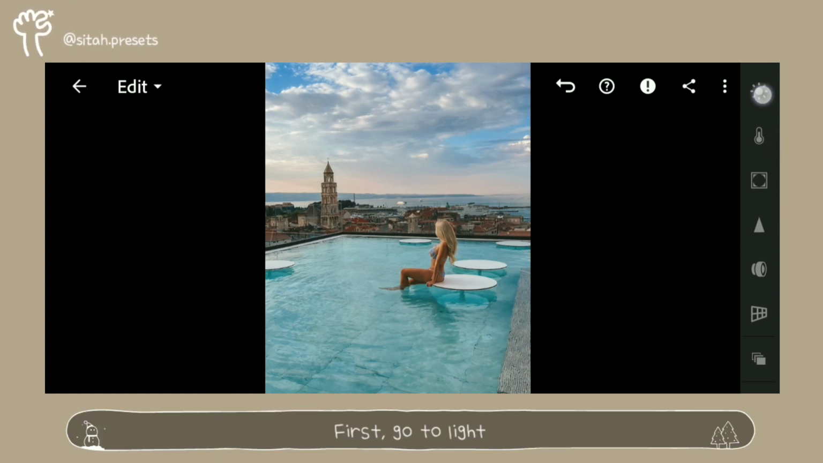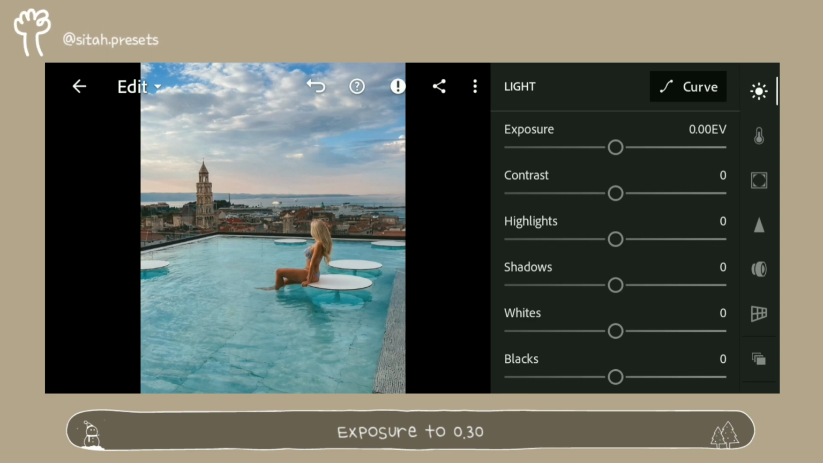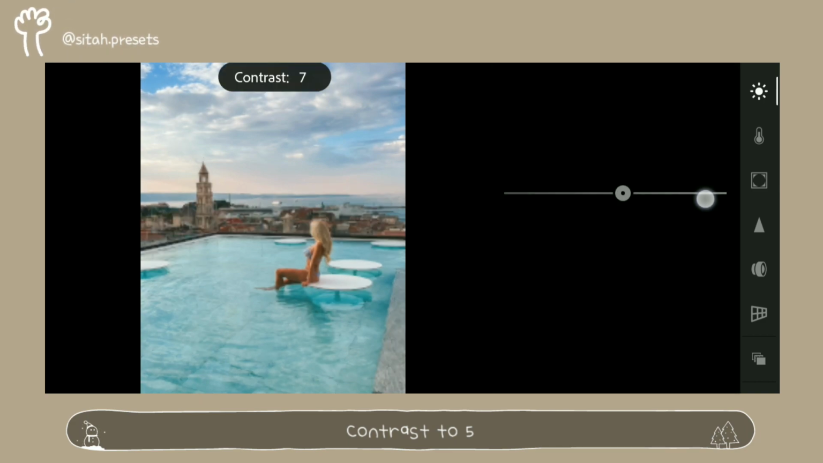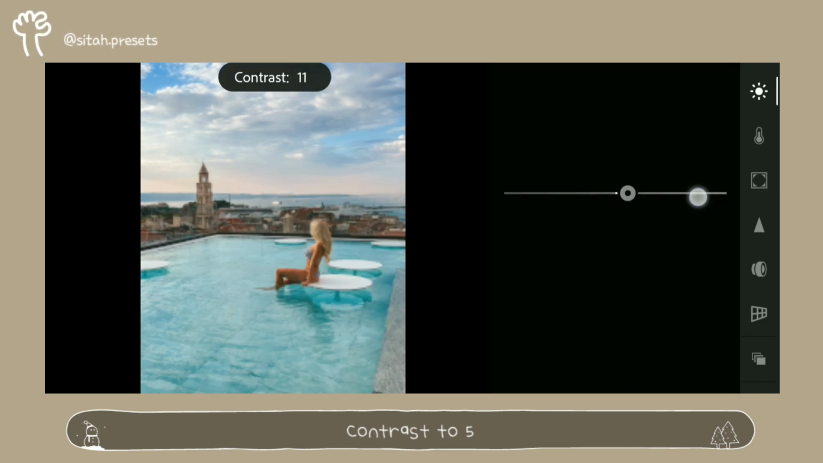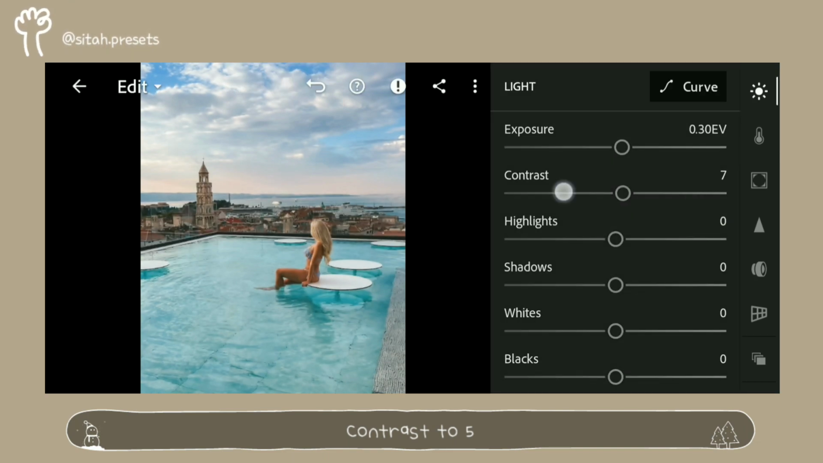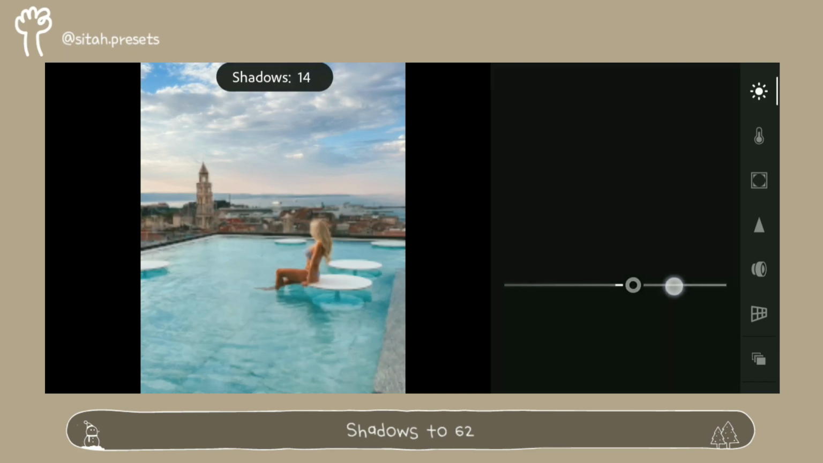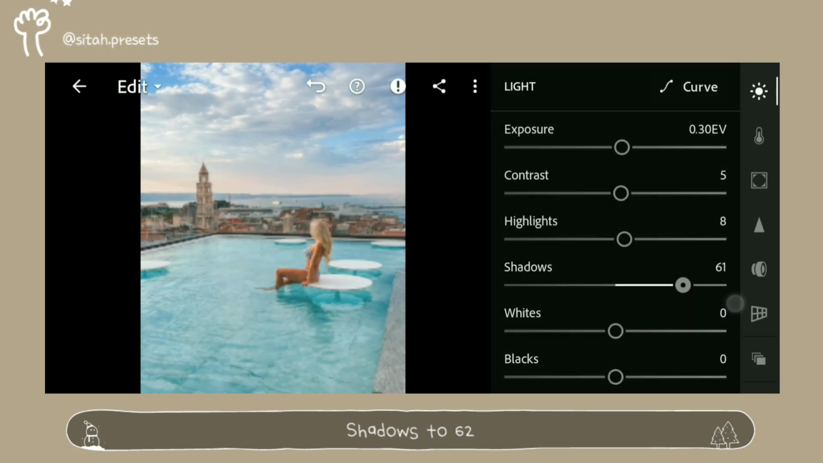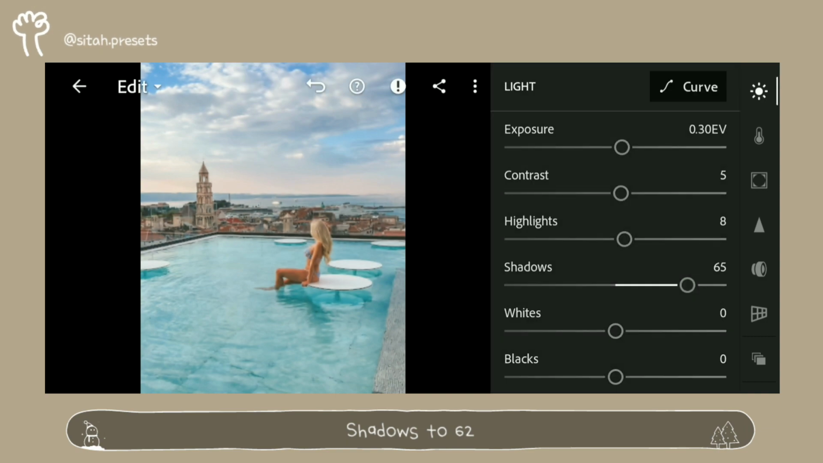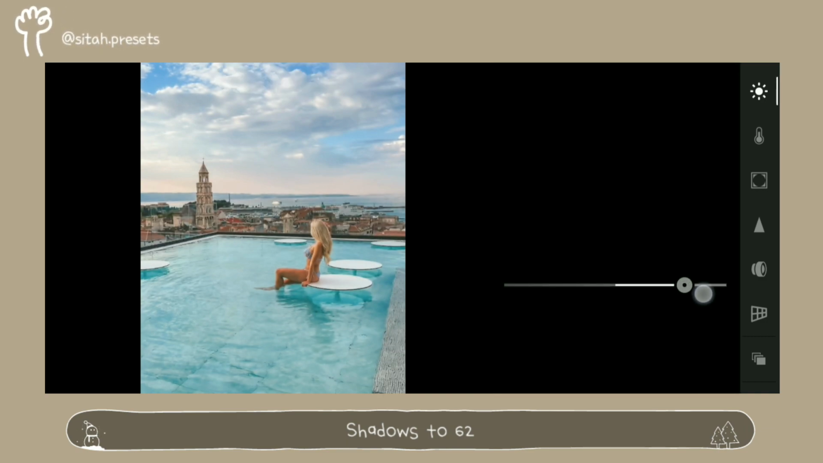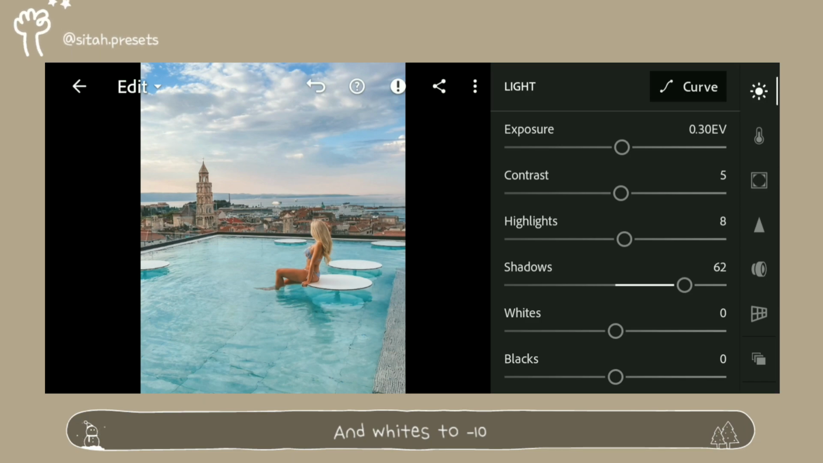First, go to Light. Exposure to 0.30. Contrast to 5. Highlights to 8. Shadows to 62. And whites to -10.